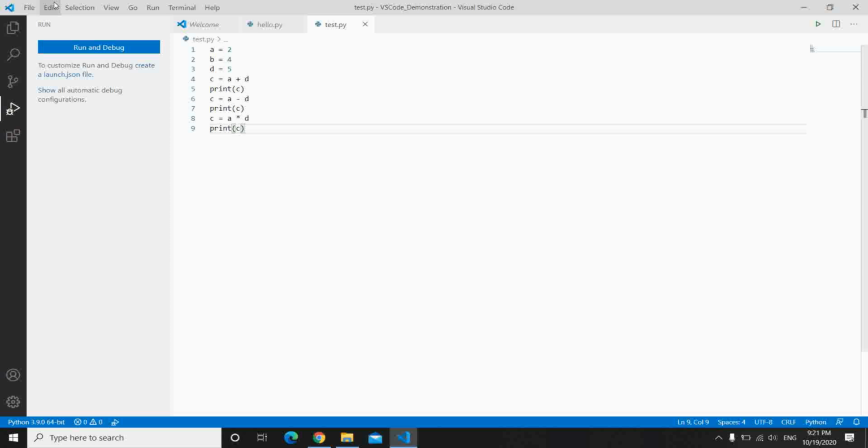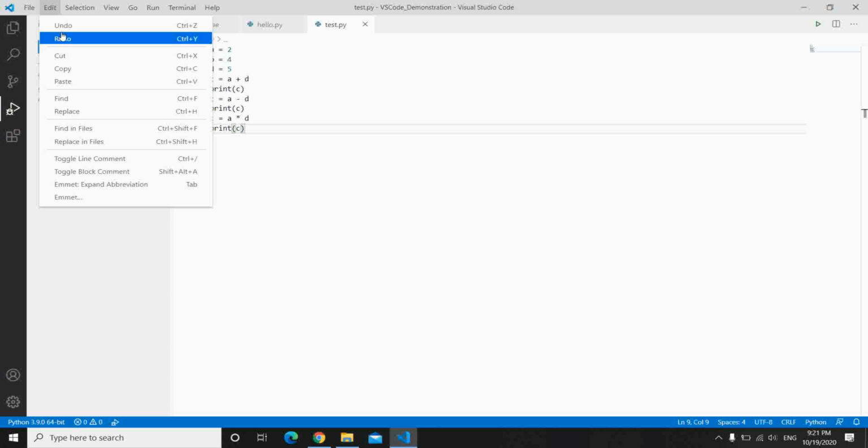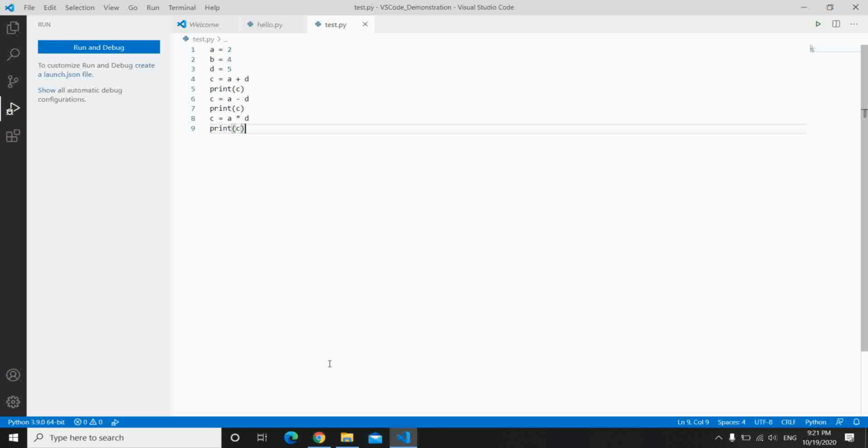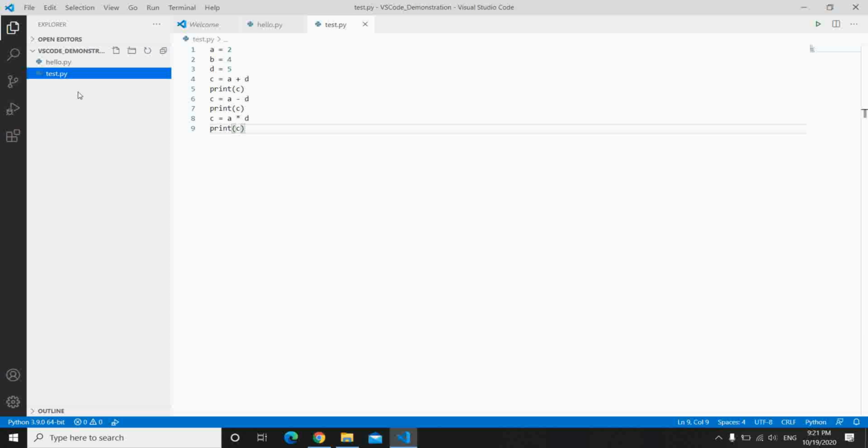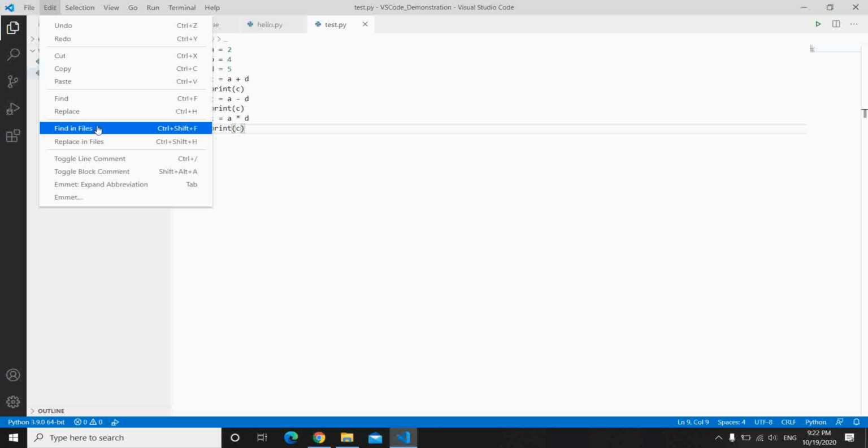Next is the edit tab, wherein you can undo, redo, cut, copy, paste, find, replace, find in files, replace in files. If you have multiple files here, and in each of them you want to find an occurrence of a certain word, you can do it by using the find in files function. Or if you want to replace them by something, you can do that by using replace in files.